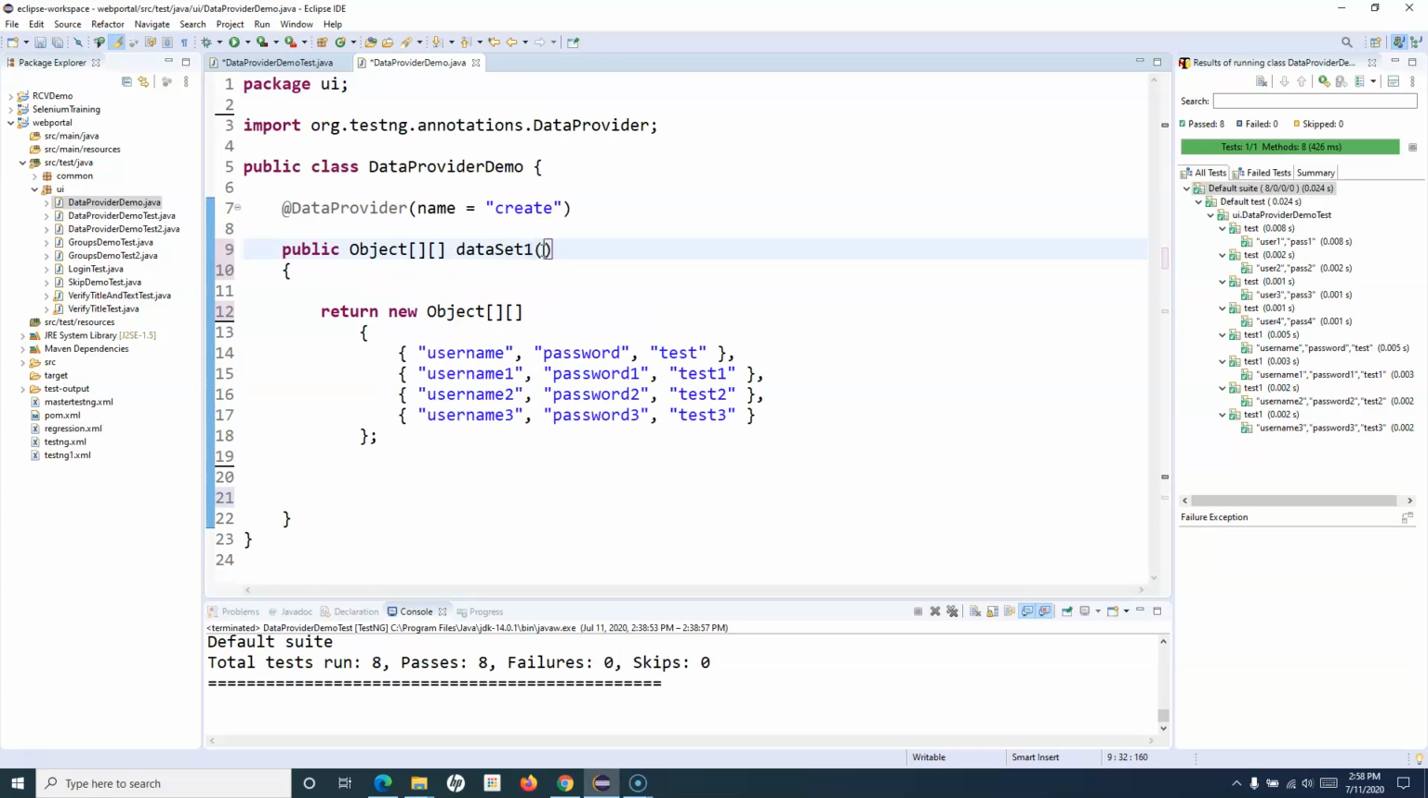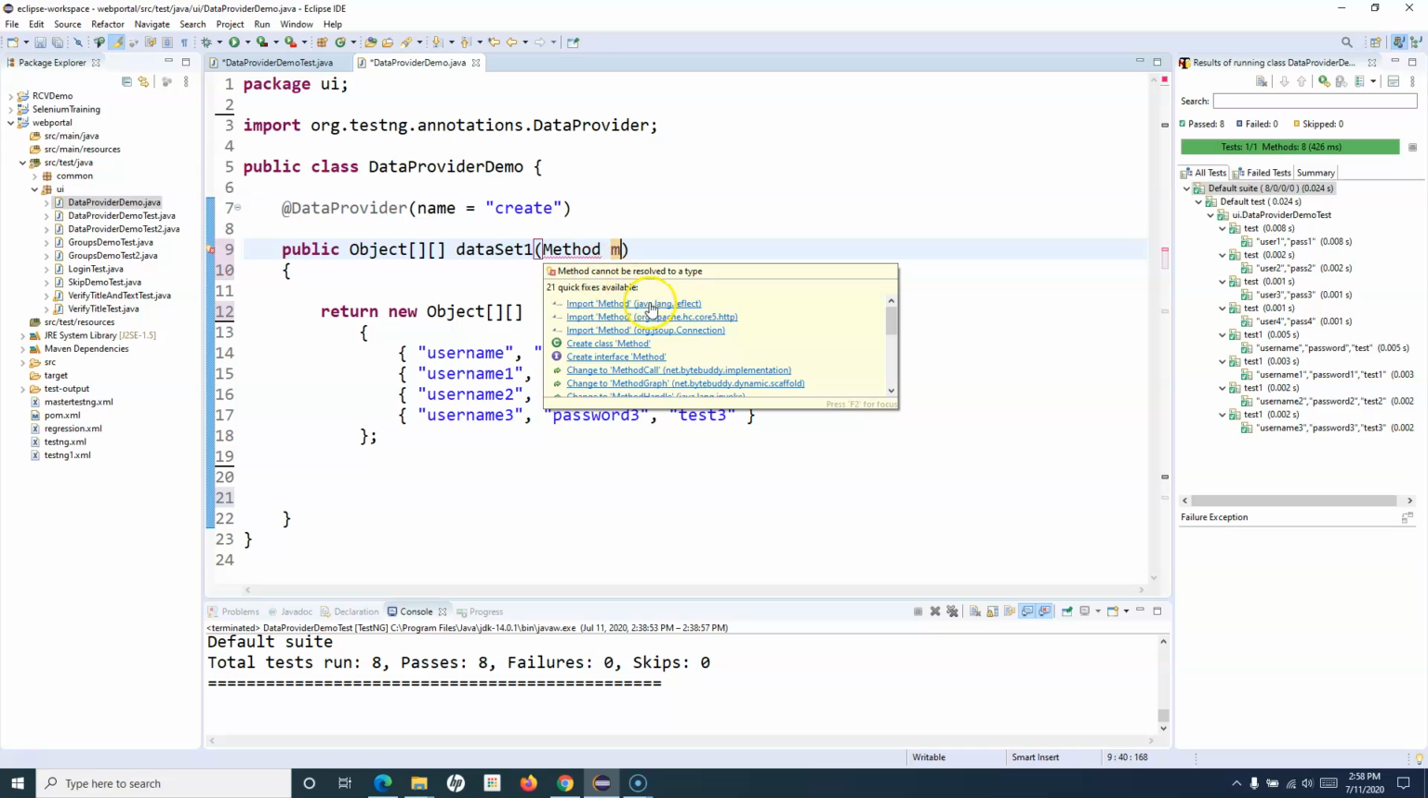In order to achieve this, there is an overloaded method for this Object array. So we can simply say Method m, and if you hover over it, you will see java.lang.reflect.